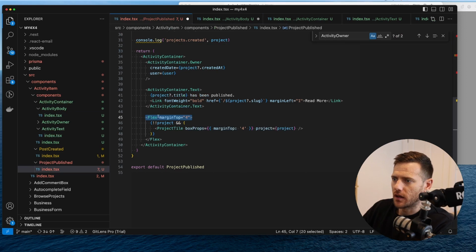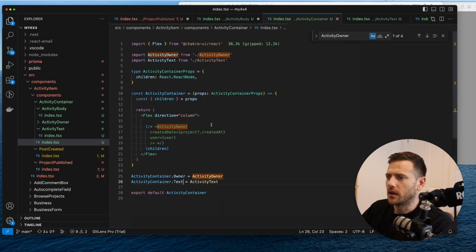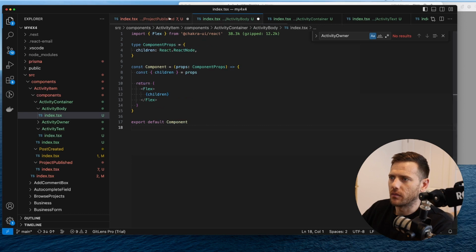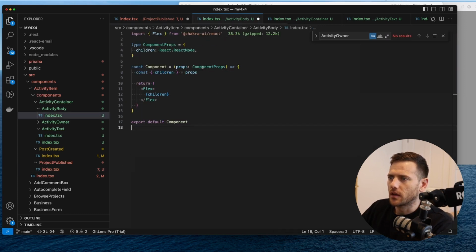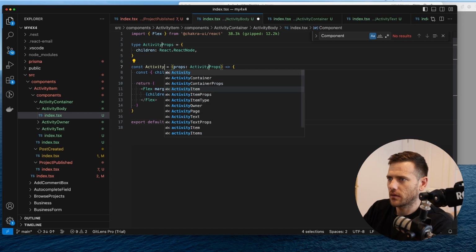The reason why is because if we do this, we're going to have to do it every time, and the user or the dev is going to have to remember. And we can't do it around the children because that means everything will have the margin top. So we really need to do it just in a special component. So what we'll do is just put children there. And then this component is called activity body.